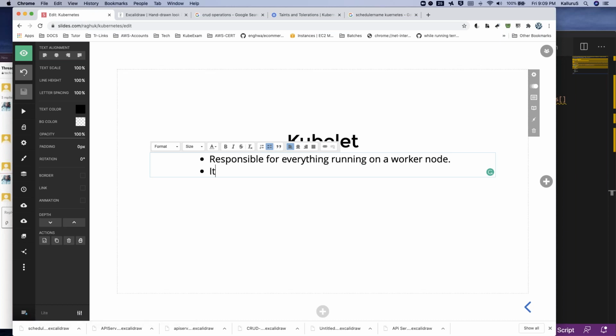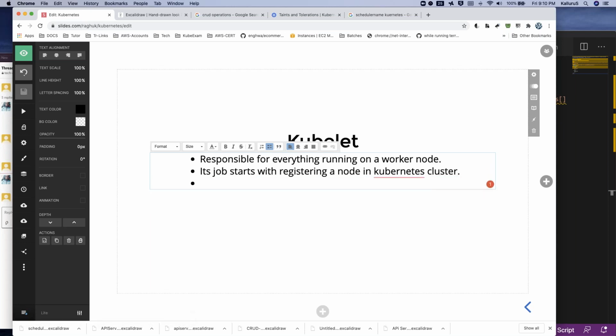Its job starts with registering a node in the Kubernetes cluster. When you add a new node, the software you run is kubelet, and it goes and starts things.